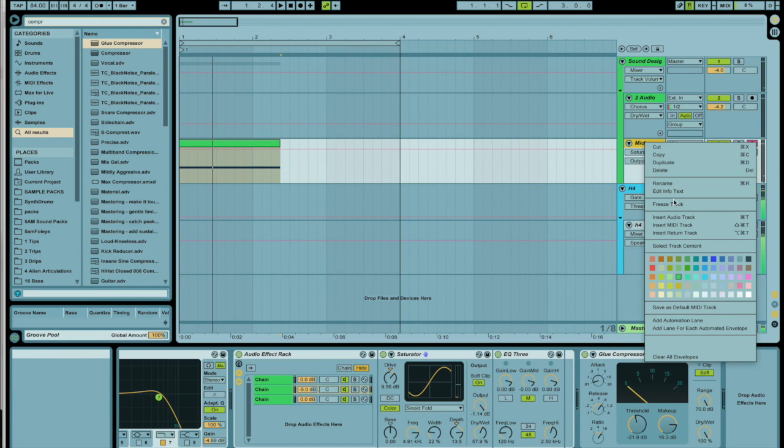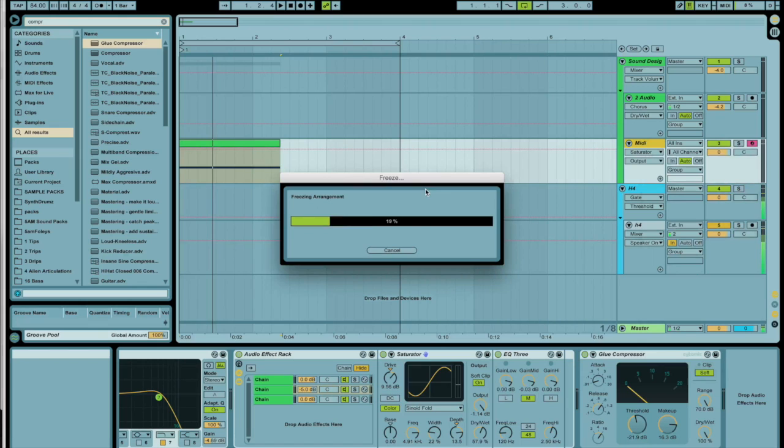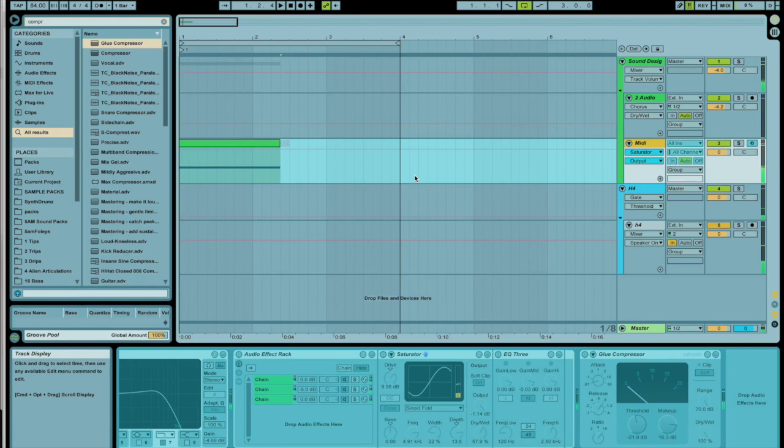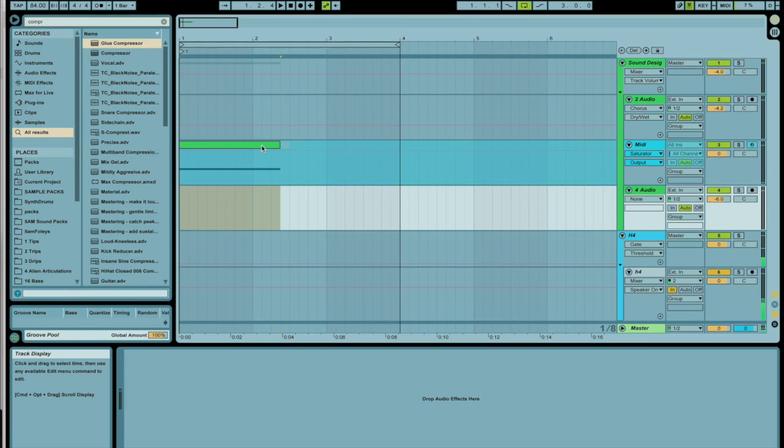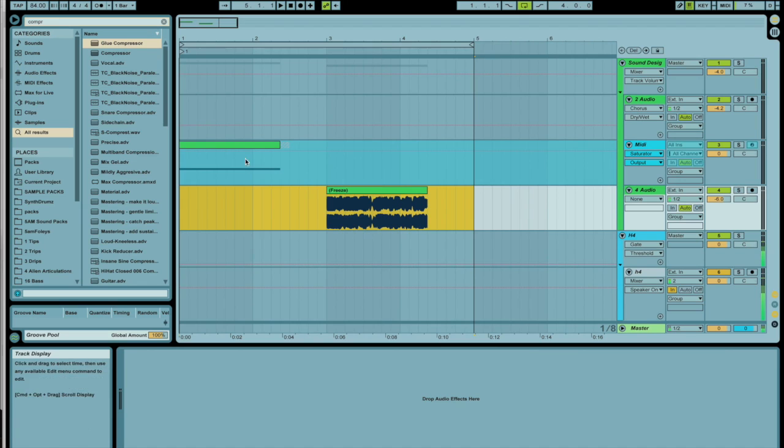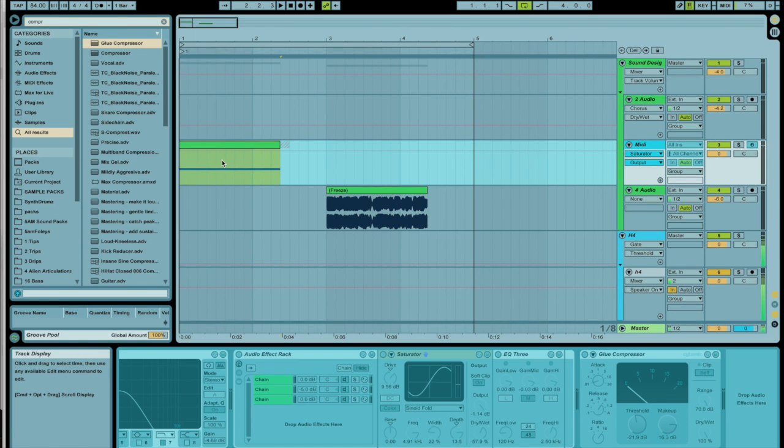All right, so let's freeze this track. We're going to hit Command-T to create a new track. Alt-click and drag on the MIDI clip, and just drag down and to the right. And now we still have this. We might go back if I really feel like I want to change anything, but I'm pretty happy with this sound here.